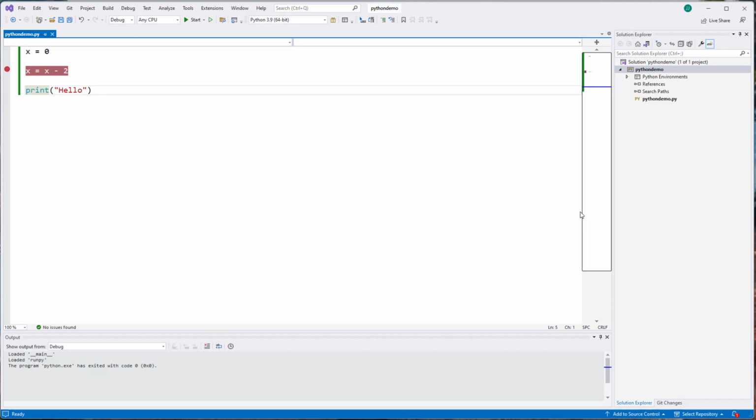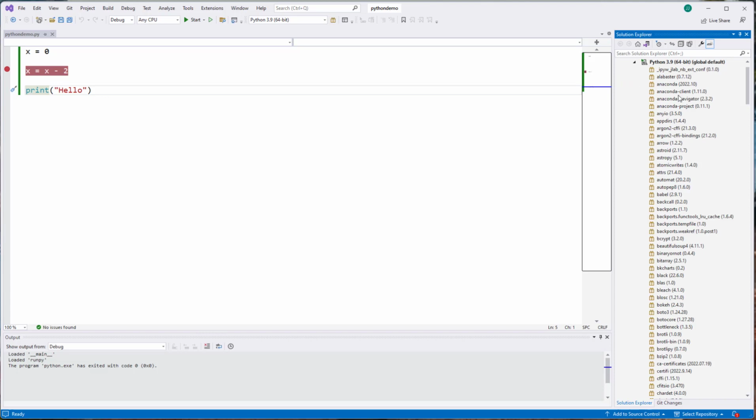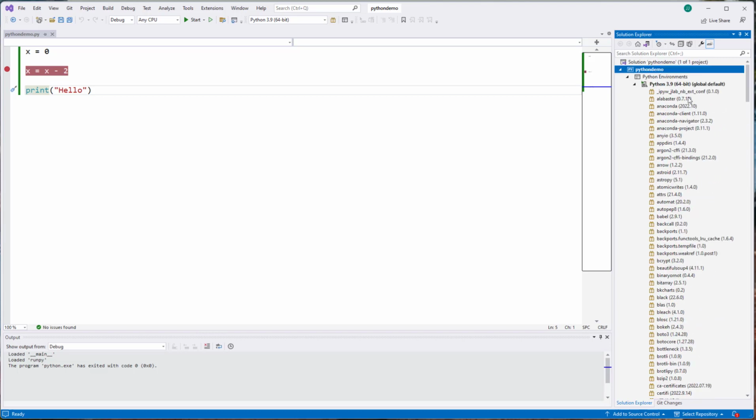Now, the one thing that's always tricky, I believe, whenever you're working with Python is the Python environments or packages that you're working with. You'll notice that this is all of the different packages that are installed by default, or available to you.